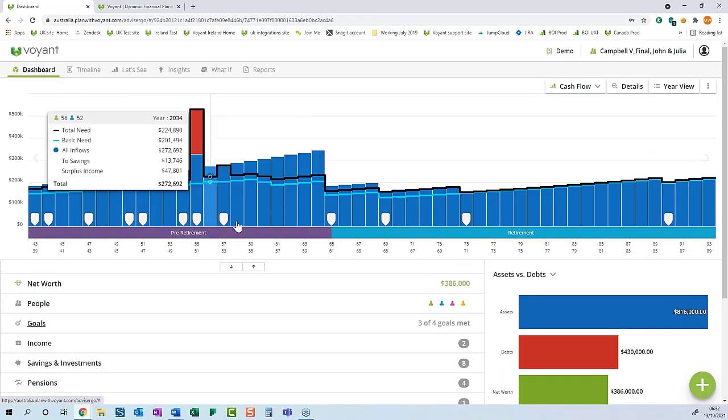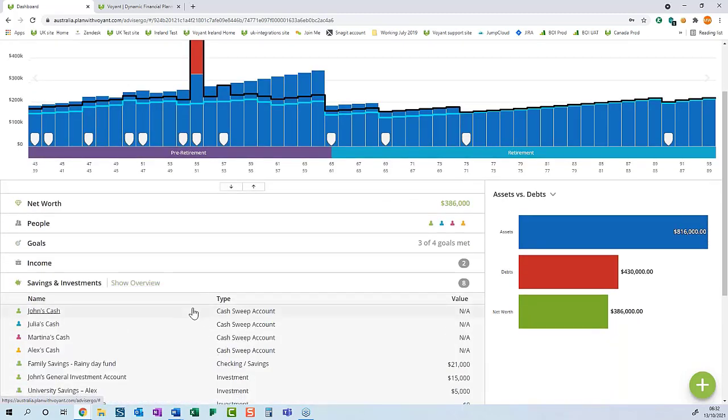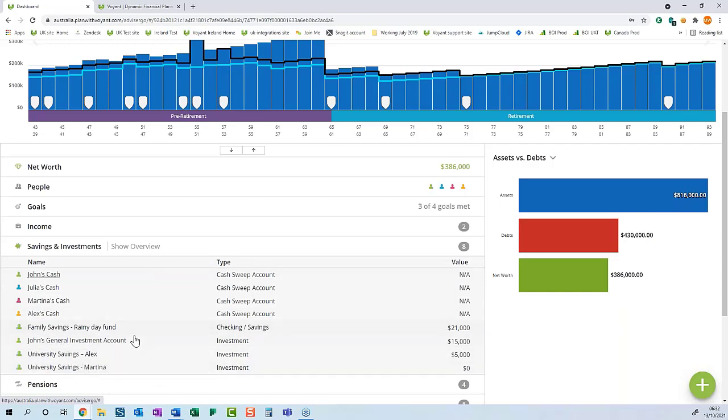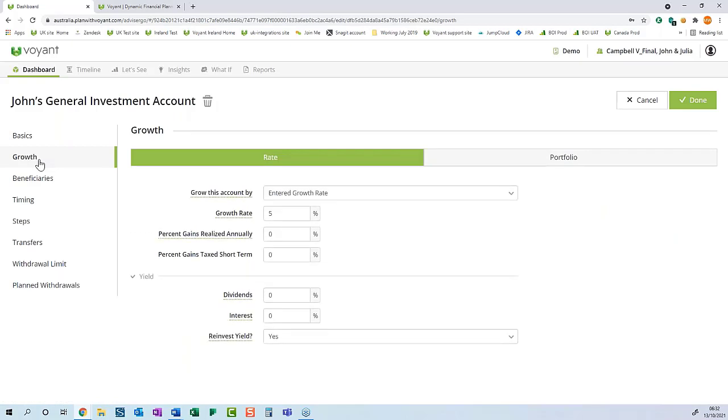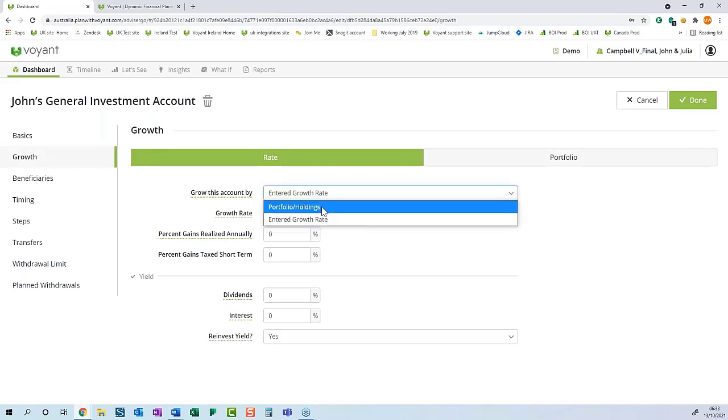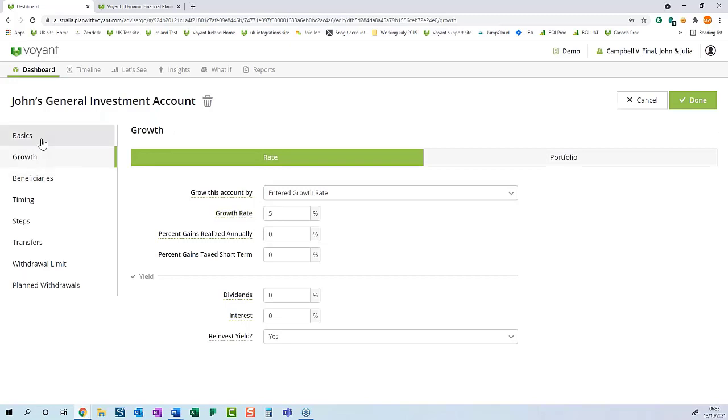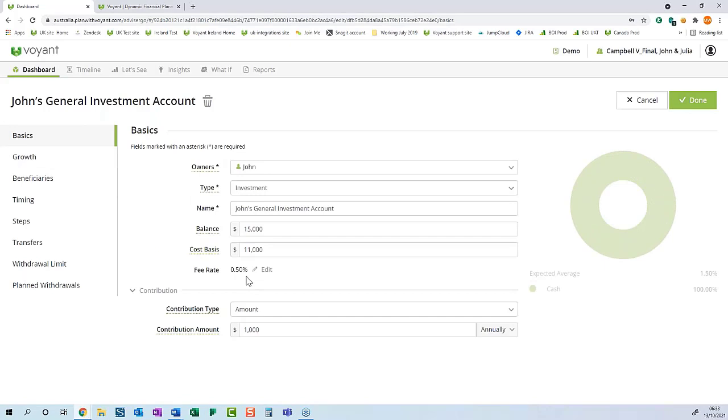So in dashboard, I'm going to start in the savings and investments section where I've already entered in all their savings and investments, and click on John's general investment account. In here, there's a growth section at the top left to say how this account is going to be grown each year. You have a choice in here of choosing enter growth rate or portfolio. Now, enter growth rate will just grow the account by this growth rate here, 5%, minus any fees. So if I go back to basic, it's 4.5% net, and I'll show you how to check that in a second.